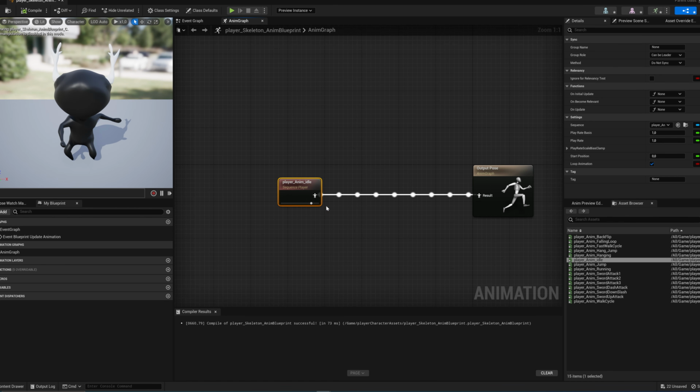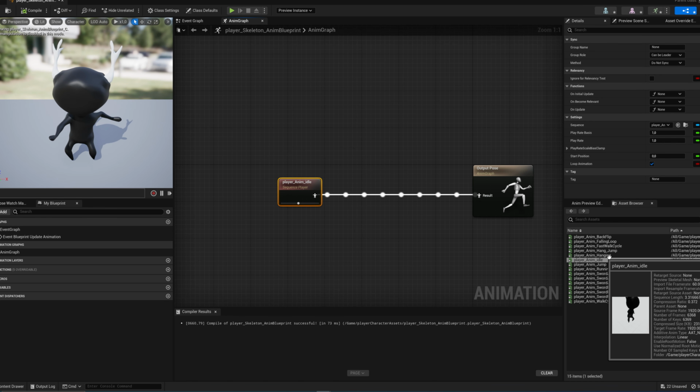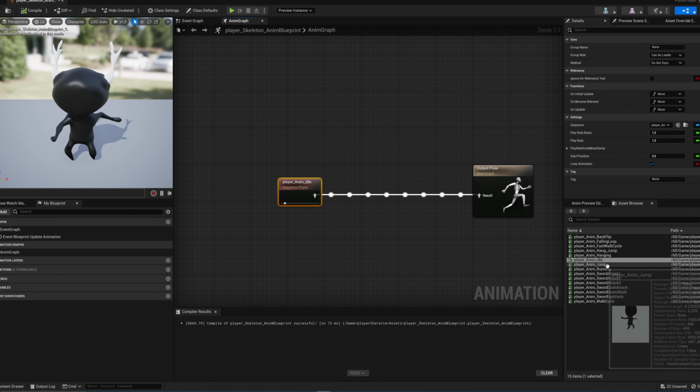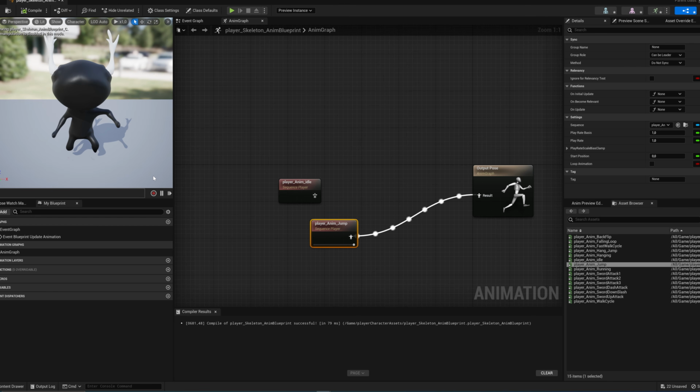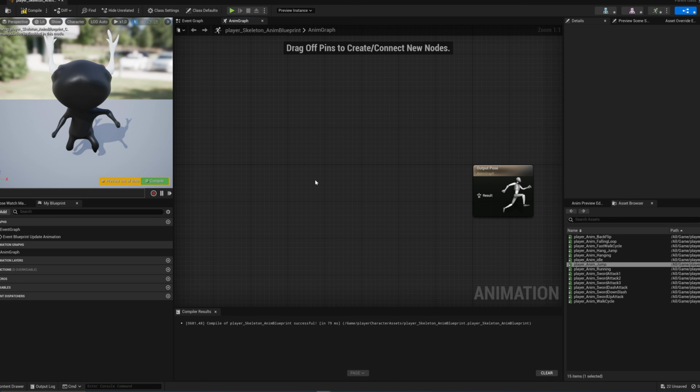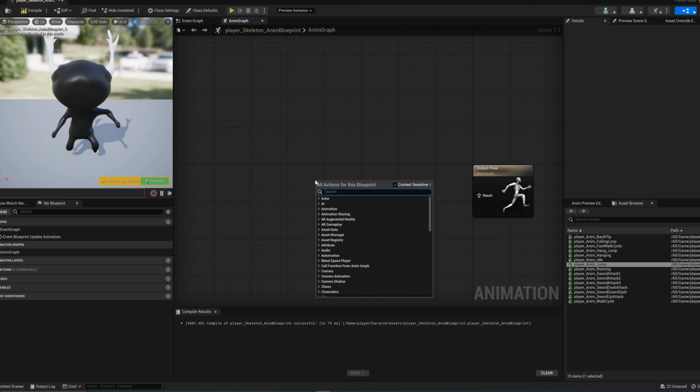But right now it's only playing this one animation, and if I put in the jumping animation, for instance, and hook that up into there, it'll only play the jumping animation. So how do I make something that dynamically changes what animation plays? Well, you can make a whole blueprint system for that, but there's actually something pre-made in here for you, and that's called a state machine.